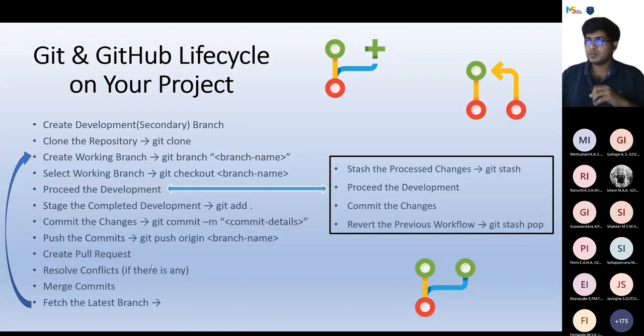The command would be git pull. And I have added the arrow within these few steps. So in this, I am showing that these few steps will be recursively applied to your project until you complete your project. Right. So I'll briefly explain the stash command as well.